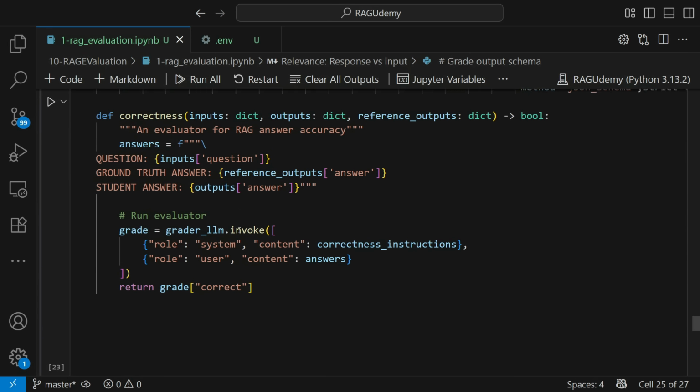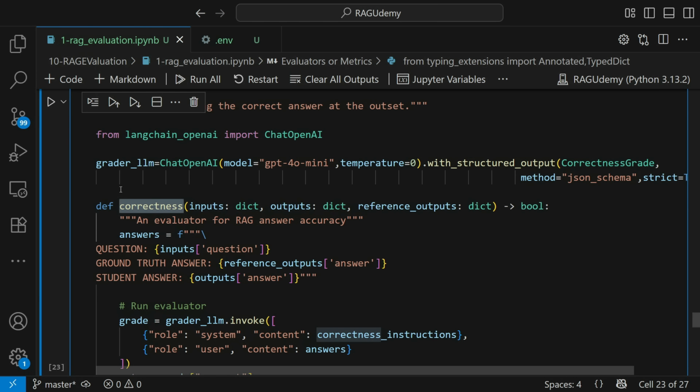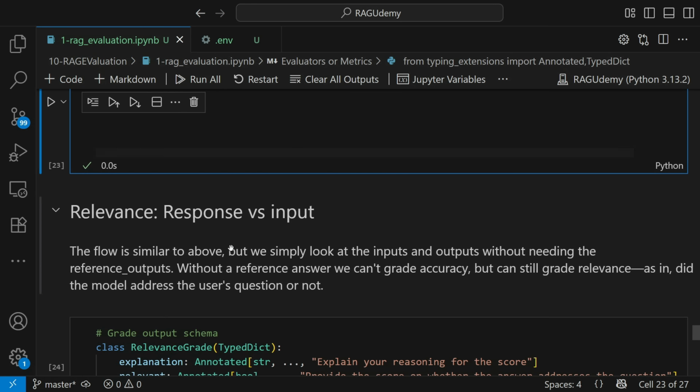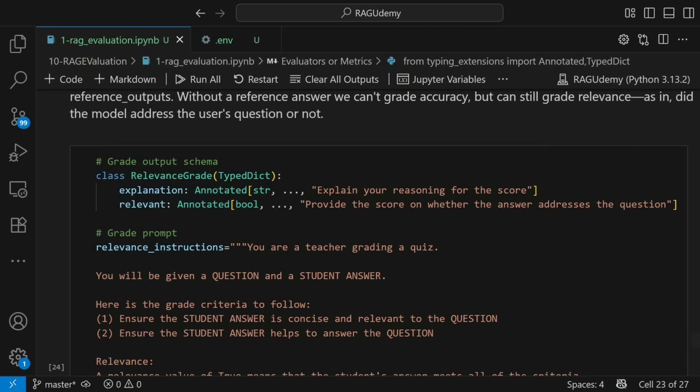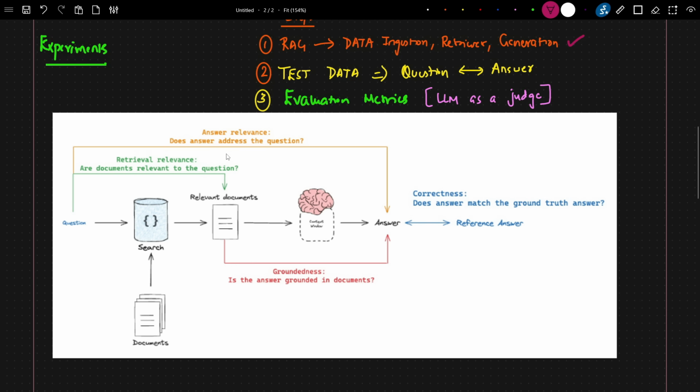This is my first evaluation metric, that is nothing but correctness. So this is also an evaluator metric. Perfect. Now, once this is done with respect to relevance, let's go back to the diagram. Relevance is done. Now we will also focus on groundedness, right? So groundedness is like, is the answer grounded in the document?